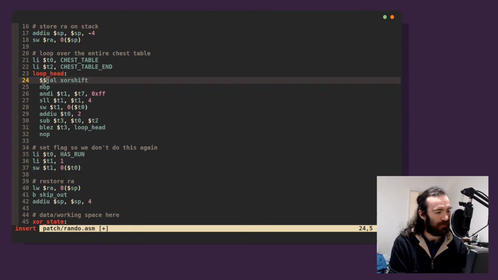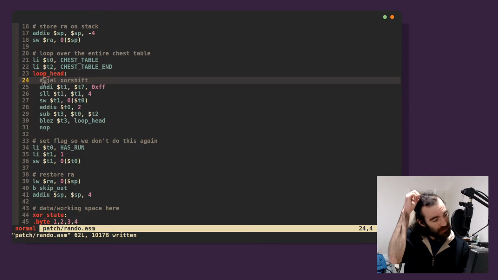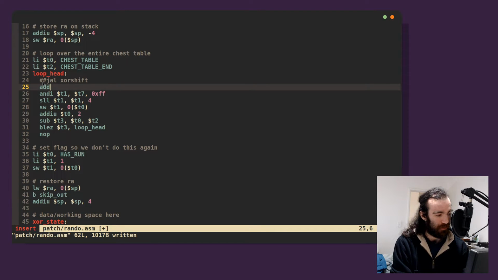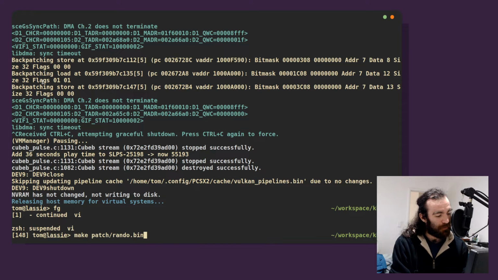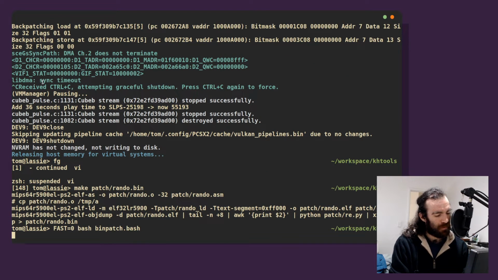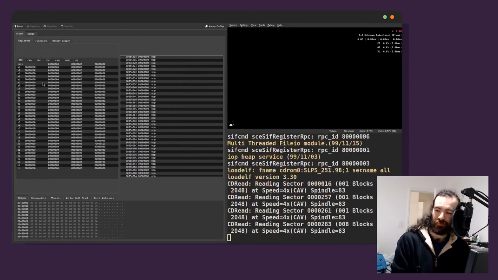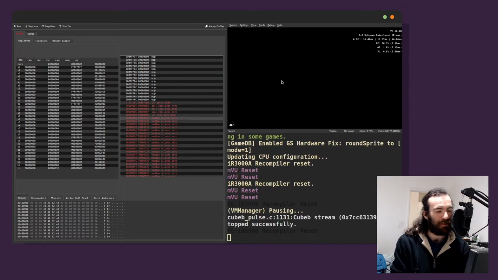Let's do this again. Add IU T7 0. Let's add 5.2 to it this time and see if we can hone in on what part of this code is actually causing a problem. Right? And it feels like we're honing in.